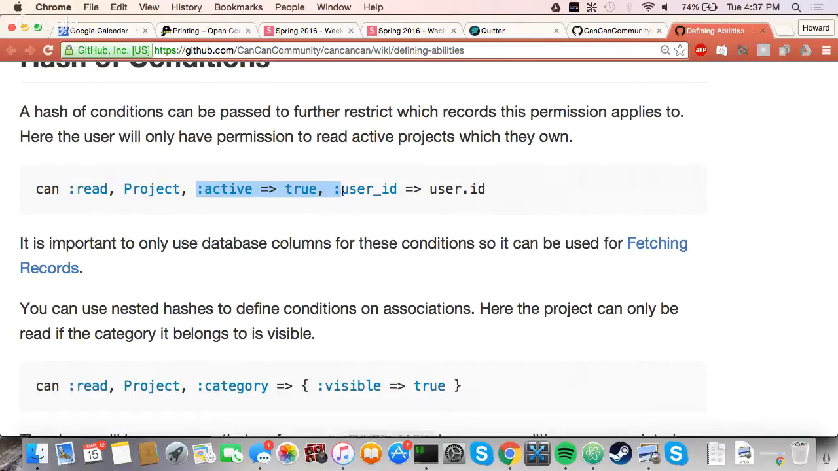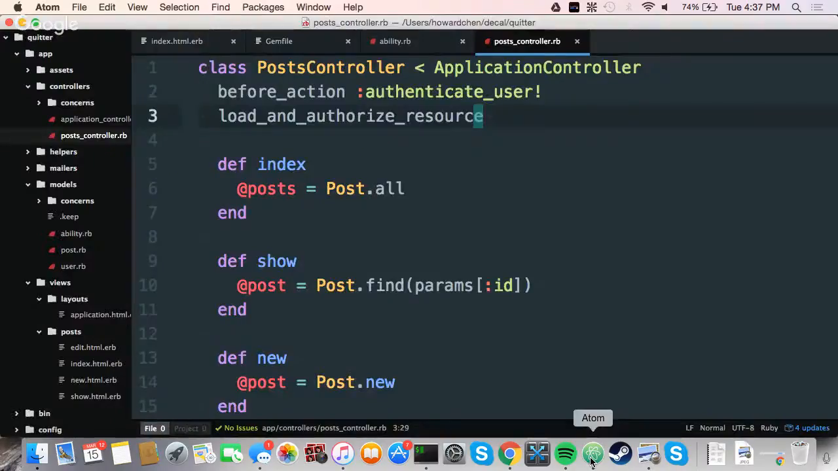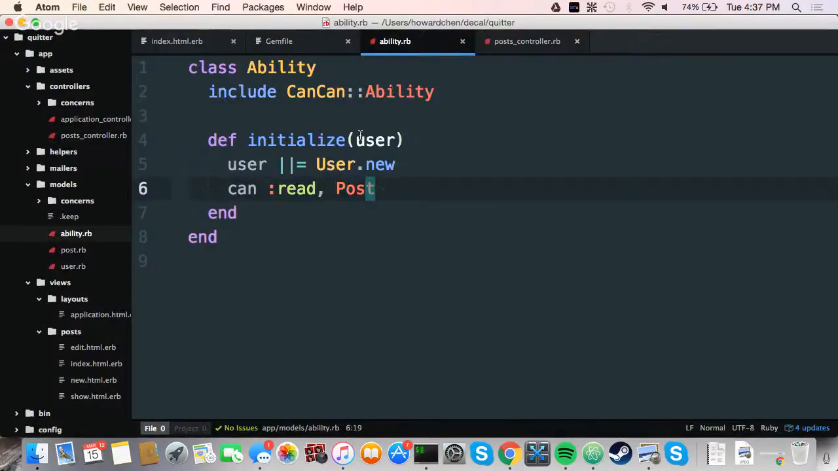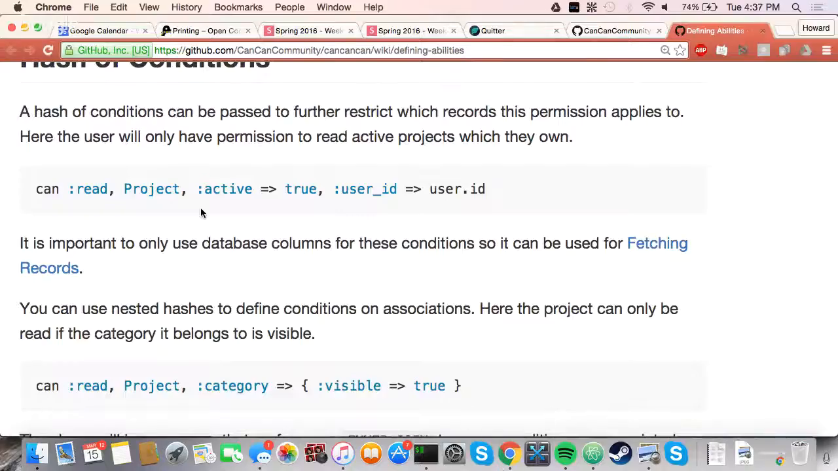It's just in a different style than the way we normally do it. But just imagine there are three arguments. One is the ability that you give it. Two, the model that you act on. And three, the optional third argument is a hash of conditions. And what this says is if project.active is true and project.user_id equals the current user's ID, if you remember, user was passed in ability.rb, so it's the current user's ID, then we're given the ability to read a project.